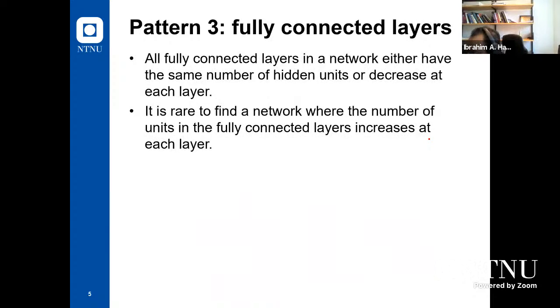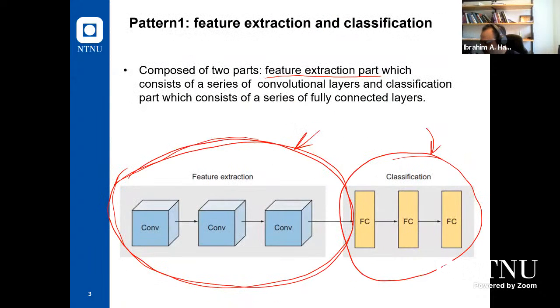Pattern number 3 is the fully connected layers, and we use these fully connected layers for decision making. It's very similar to shallow learning. This part is very important, because it is the part which will make decisions. In fact, it is the part which will make classification, so you can just call it the classification layers. So if we go back here, we have the feature extraction part and the classification part.